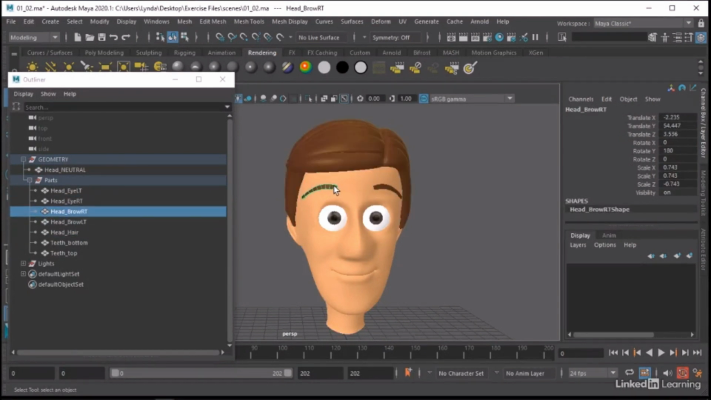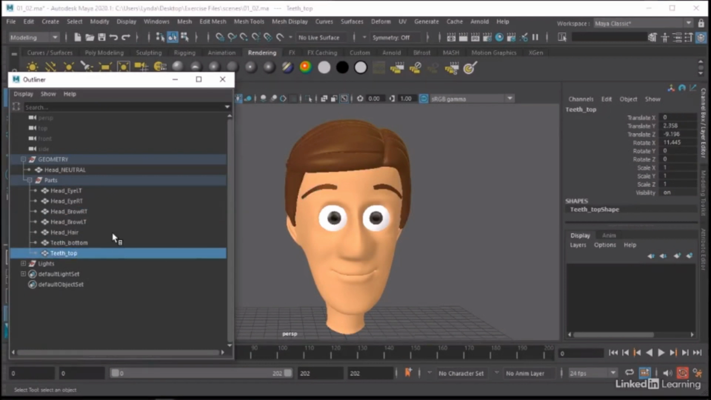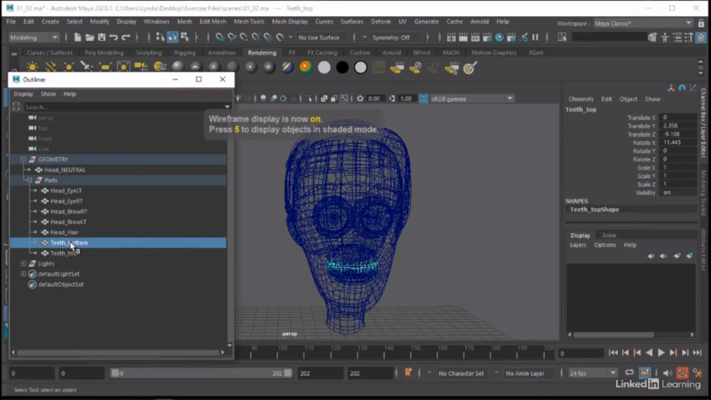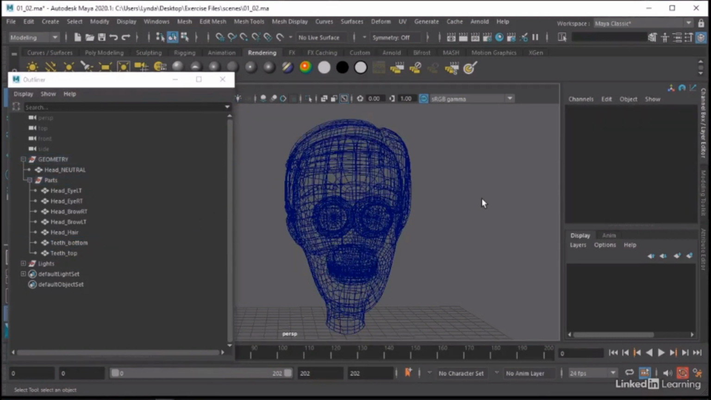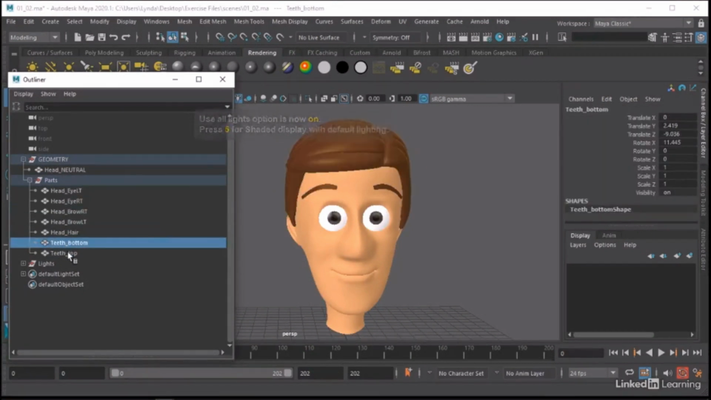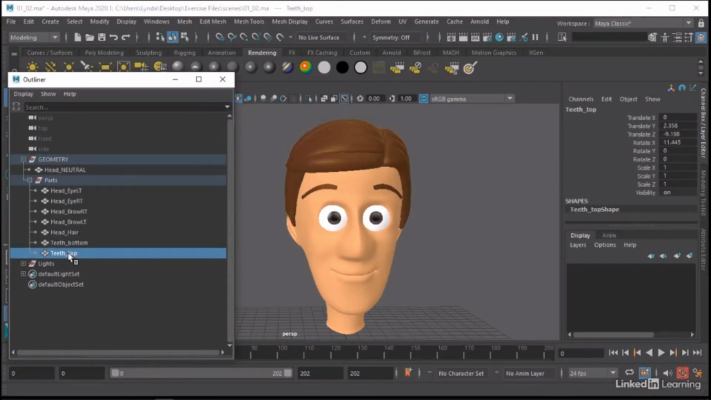I've also modeled the brows separately because this is more of a cartoony character. And then I also have top and bottom teeth, which you can't see, but if I turn this into wireframe mode, you can probably see them. Now, I've basically just organized these and given them descriptive names. That's probably something you would have done while modeling these objects, but if not, go ahead and just organize it now.